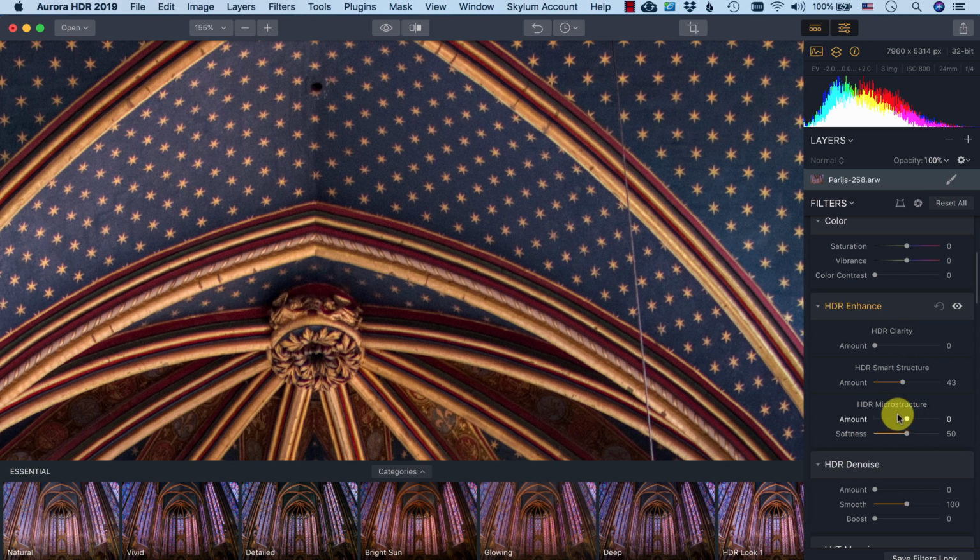And from the experience I have in the past days trying this new pre-sale Aurora HDR 2019, I use the HDR Smart Structure quite a lot because it saves time, and sometimes I even don't need the HDR clarity and the microstructure anymore. So I really like this new feature. What else do we have?